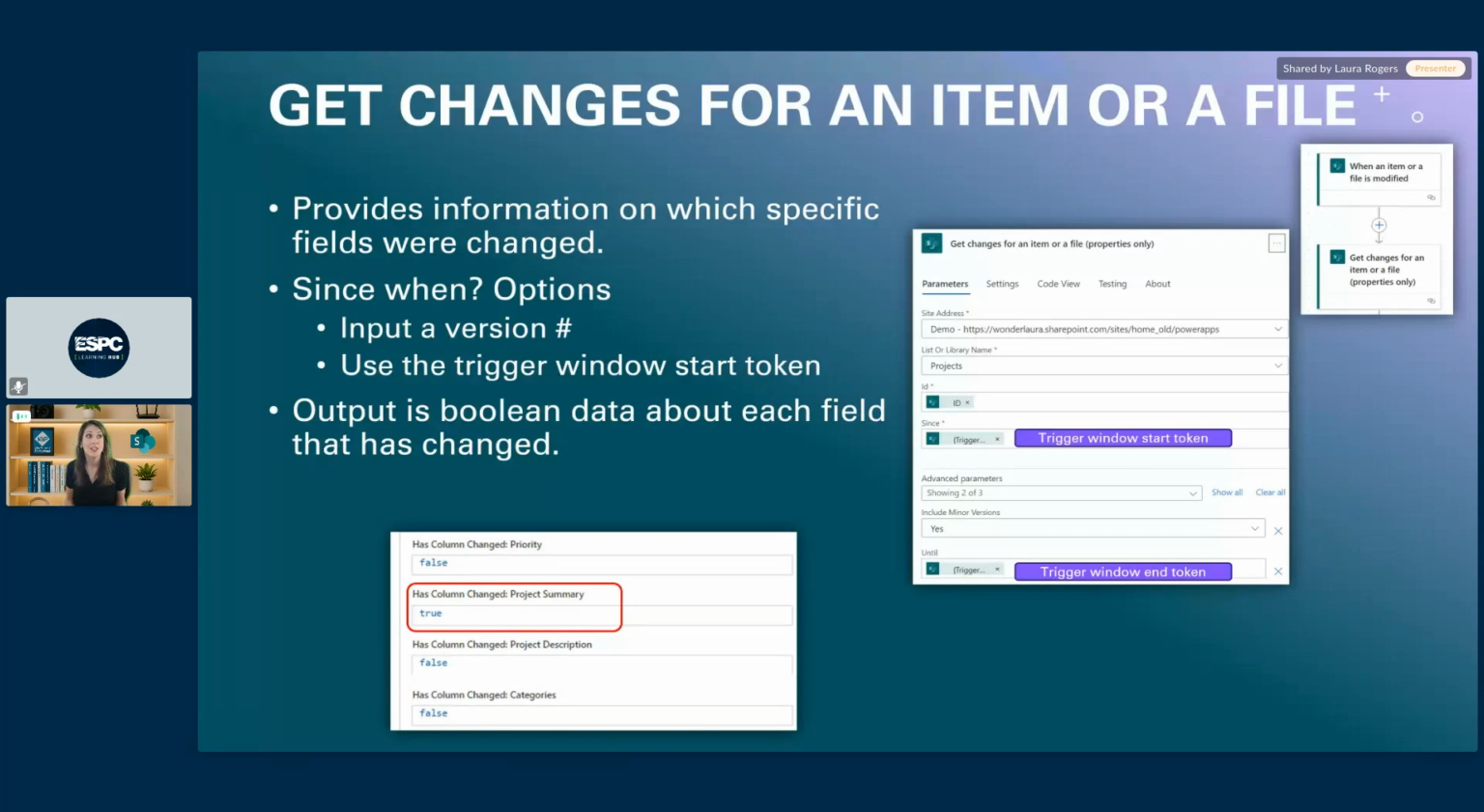So if somebody changes the status to in progress and it triggers the flow, and then later on somebody edits something else and the status is still in progress, it's not going to keep running it, because once it triggers, we're going to go look and see if that column is the one that just got changed. And then the actions we're going to take after that are only going to be if that status was just changed to that specific value.